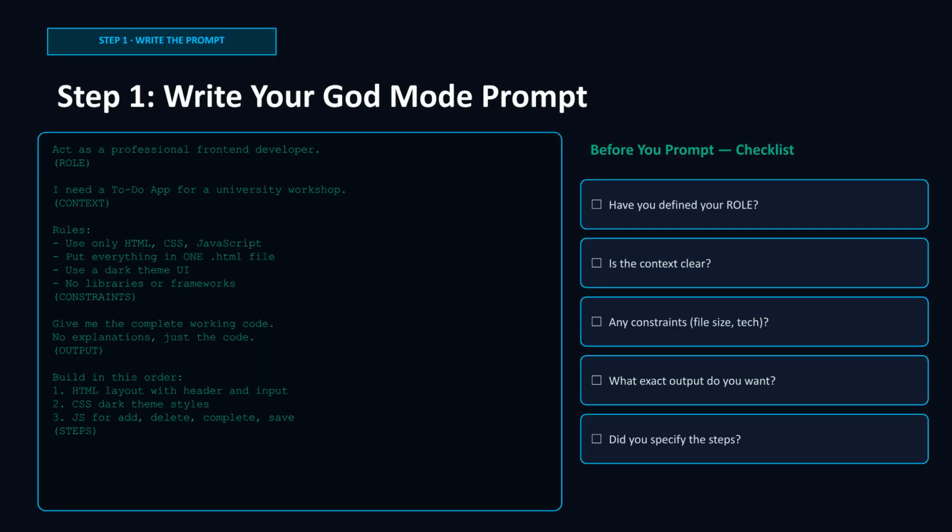For step 1, write your God mode prompt. Use the RCCOS formula we discussed. Use the checklist on the screen to verify that you have defined your role, cleared your context, set your constraints, defined the output, and specified the steps before you hit enter.